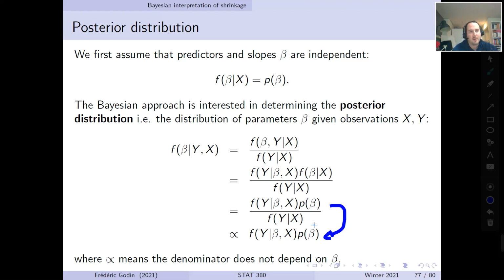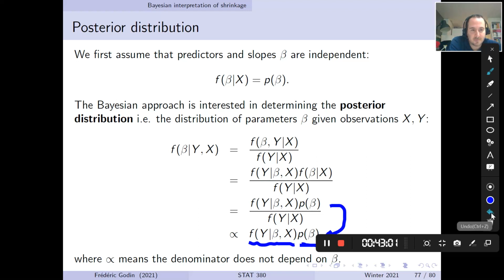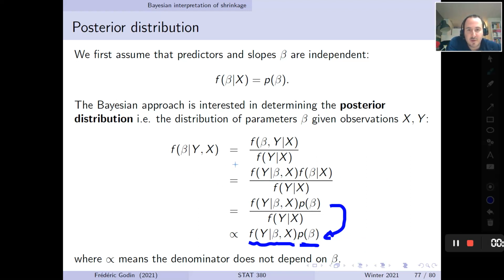So if we want to find the betas which maximize the posterior distribution, then maximizing only the numerator will lead to the same betas, because the denominator just doesn't depend on beta. So when we optimize with respect to beta, we can just pick the numerator and optimize this. Can we interpret this? This is the classic likelihood that we discussed in the previous slide, and this is the marginal distribution of the betas. So we can express the posterior distribution of the betas as something proportional to the likelihood times the prior.